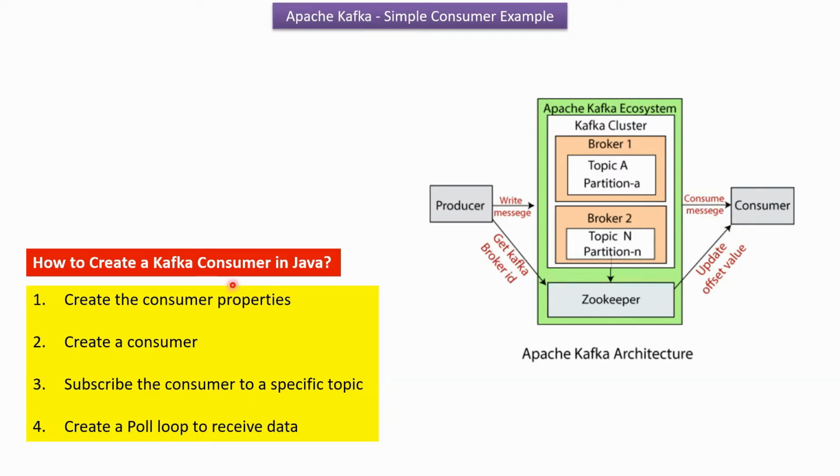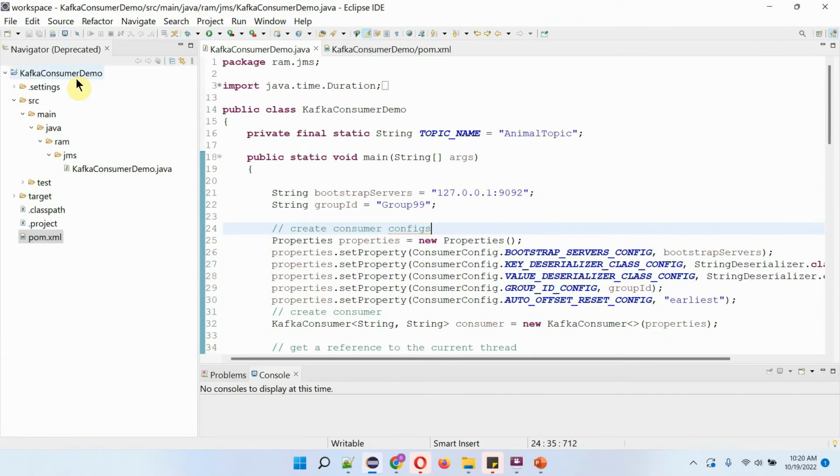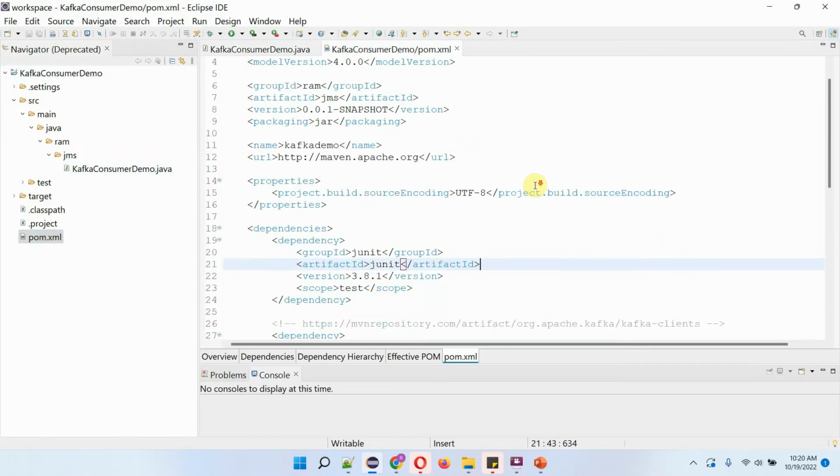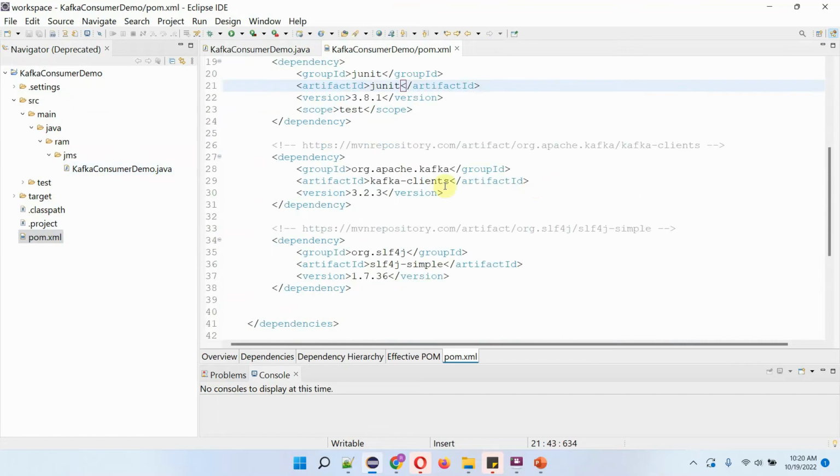To create a Kafka consumer in Java, first we have to create consumer properties, then create the consumer, then subscribe the consumer to a specific topic, then create a for loop to receive the data. We will see how to do that. Here you can see the Kafka consumer demo project, and it has the KafkaConsumerDemo.java file, and here you can see the pom.xml file, and in pom.xml I have included the dependencies of Kafka clients and SLF4J.